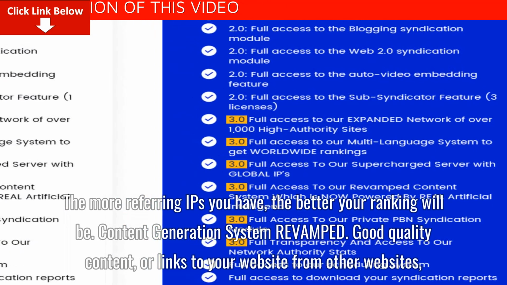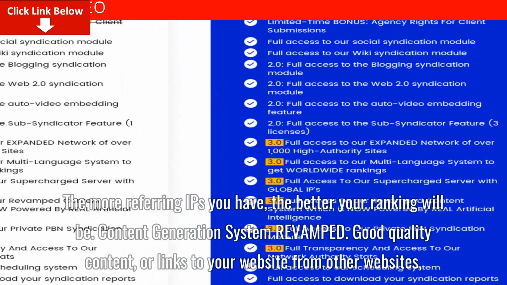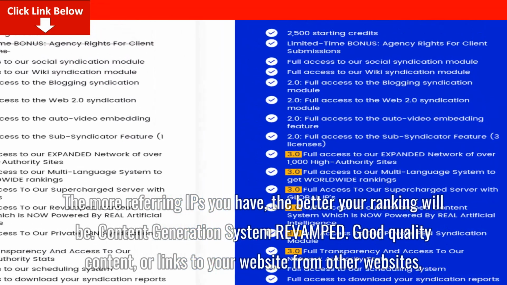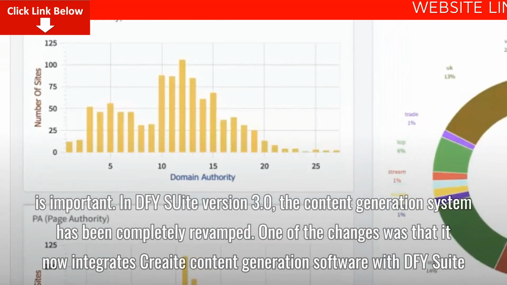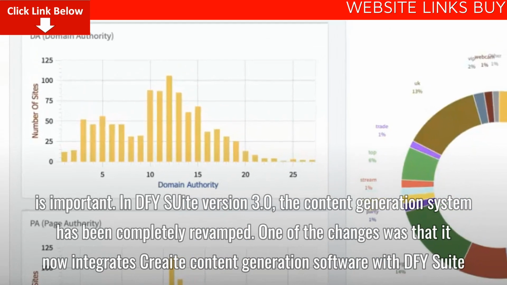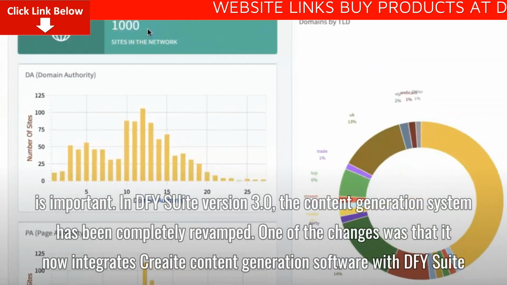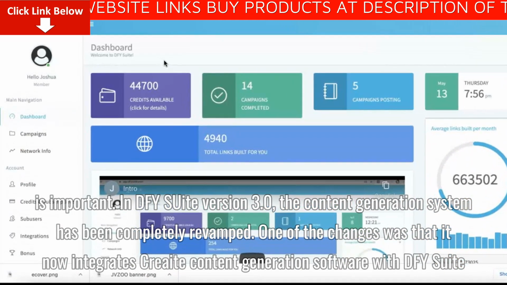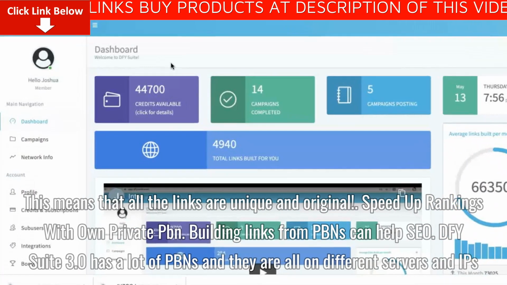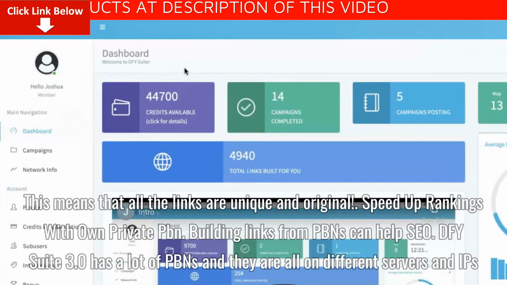Content generation system revamped. Good quality content or links to your website from other websites is important. In DFY Suite version 3.0, the content generation system has been completely revamped. One of the changes was that it now integrates content generation software with DFY Suite. This means that all the links are unique and original.